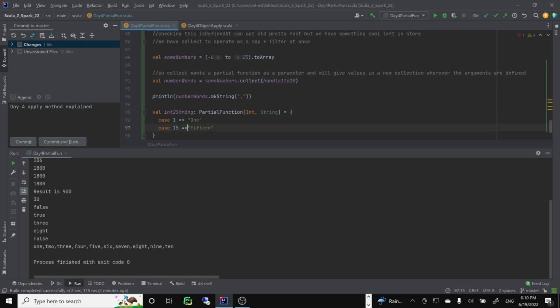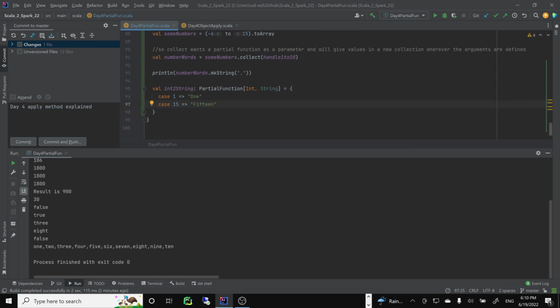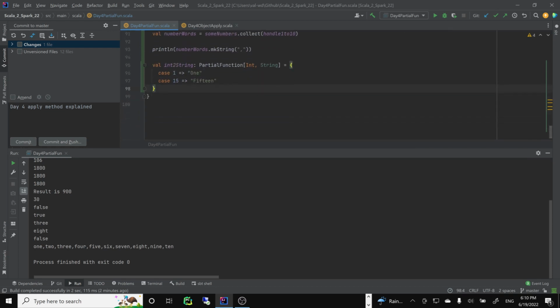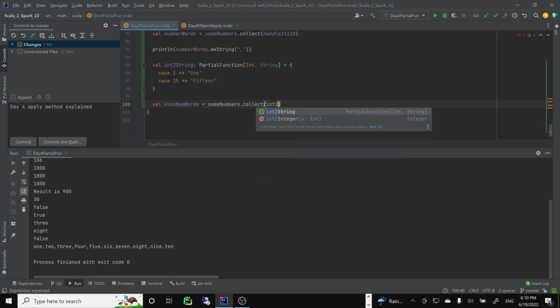Okay. So nothing else is covered, right? And now, what did we have? 15, right? And now let's run it. Also, num words will be some numbers, collect into string. Again, it has to match, of course, this into string.